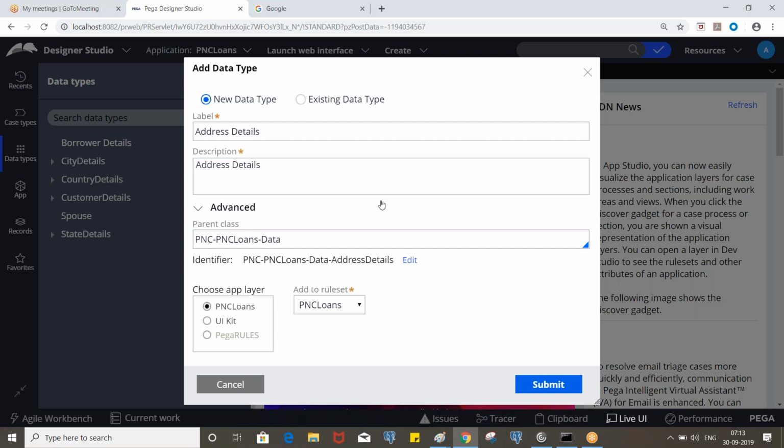Okay, so for borrower, we created a borrower data class, created the properties, and we created a borrower page property in the work class, and so we use it through page reference. So similarly here also. Okay, got it?